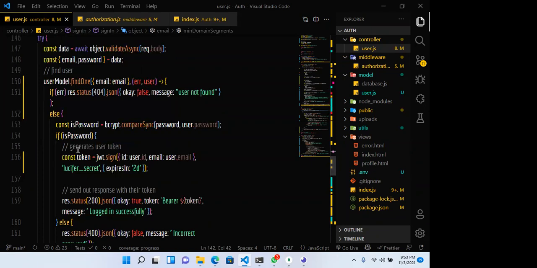That's cool. So while generating their token, if you can see here, we have generate user token, and then we sign a token for them. But notice in this object, we have ID, which is user.id. So that's the user's ID. Then we also have email. And then we have our secret, and then it's going to expire in 2 days.